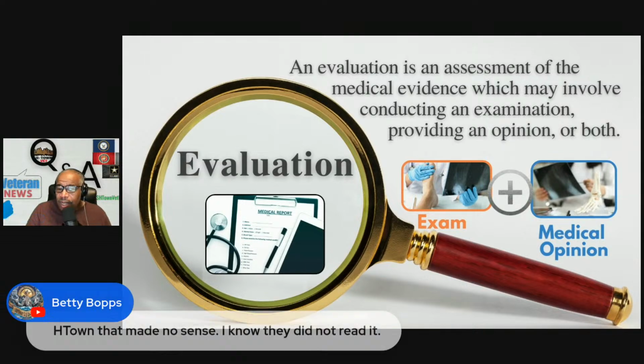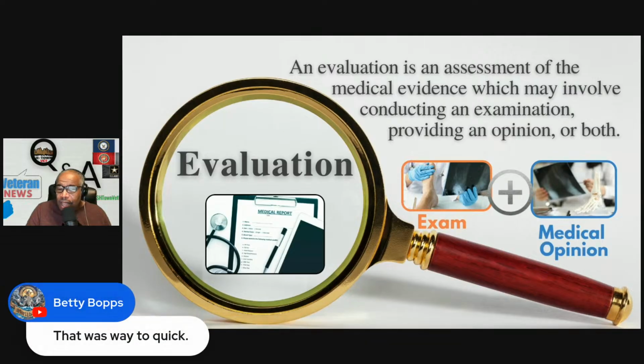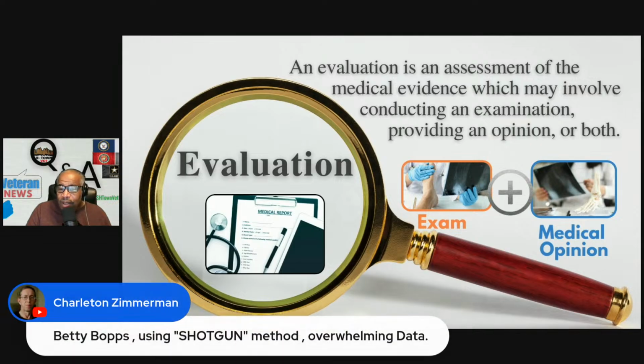Now let's see what else they say. H-Town, that made no sense. I know they did not read it. Nah. Did they deny it? No, they don't read it. That was so quick. That was way too quick. Did they make a denial? Or if they approved it, oh well.